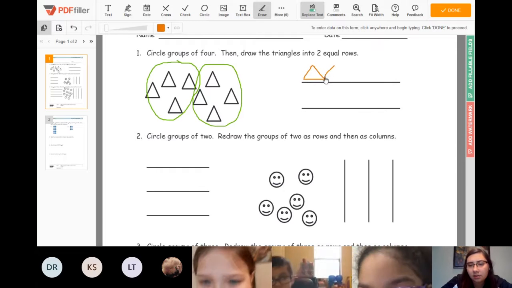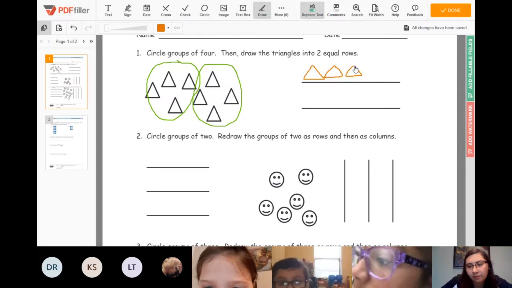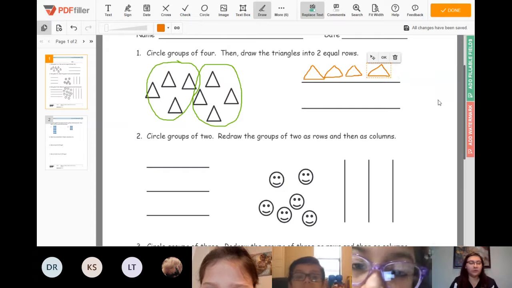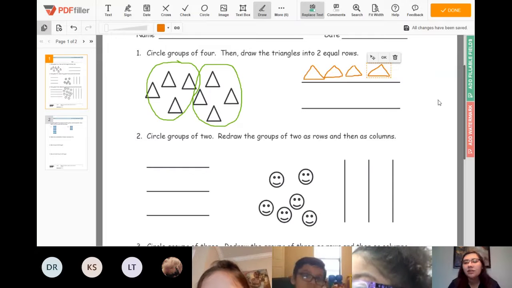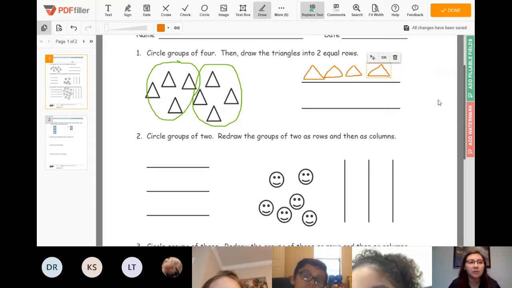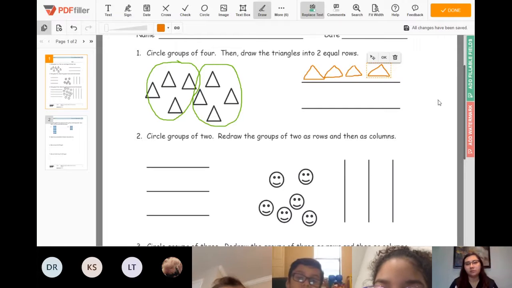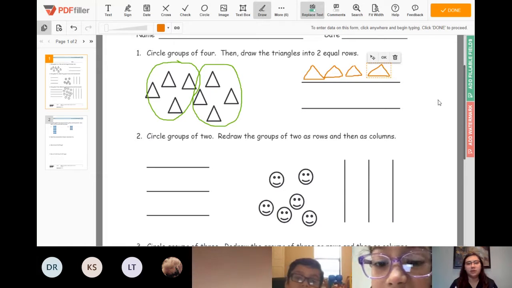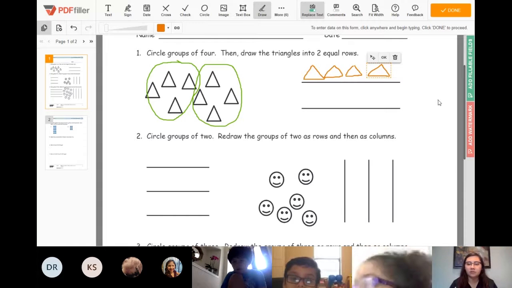1, 2, 3, 4. It's not perfect, but we know what we're looking at. Okay, awesome job. How many triangles did you draw in the second row, Leo? Use your words. It's because I was muted. Another 4. So Leo says that we're doing 4 more down here.